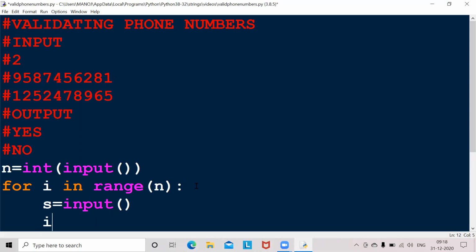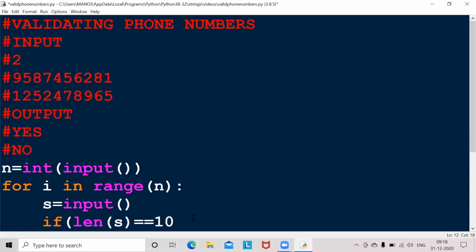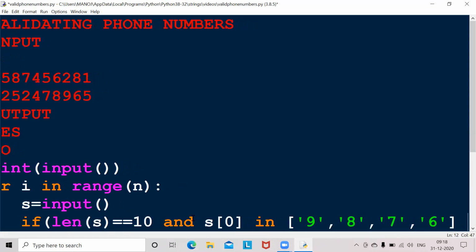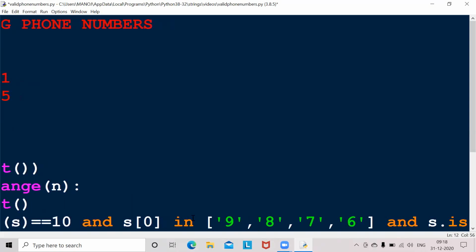Now we are checking the condition: if length of s should be 10. For validating phone numbers the length should be 10, and s of 0 in 9, 8, 7, 6, and s dot isnumeric.